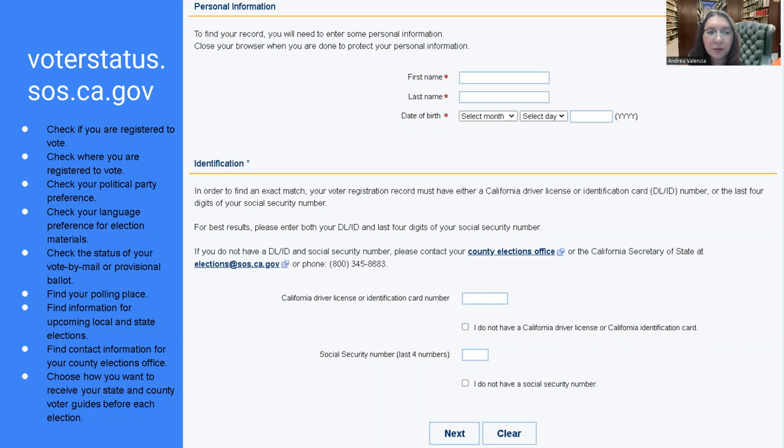You can check your language preference for election materials, the status of your vote by mail or provisional ballot. You can find your polling place, find information for upcoming local and state elections, find contact information for your county's elections office, or choose how you want to receive your state and county's voter guides before each election.